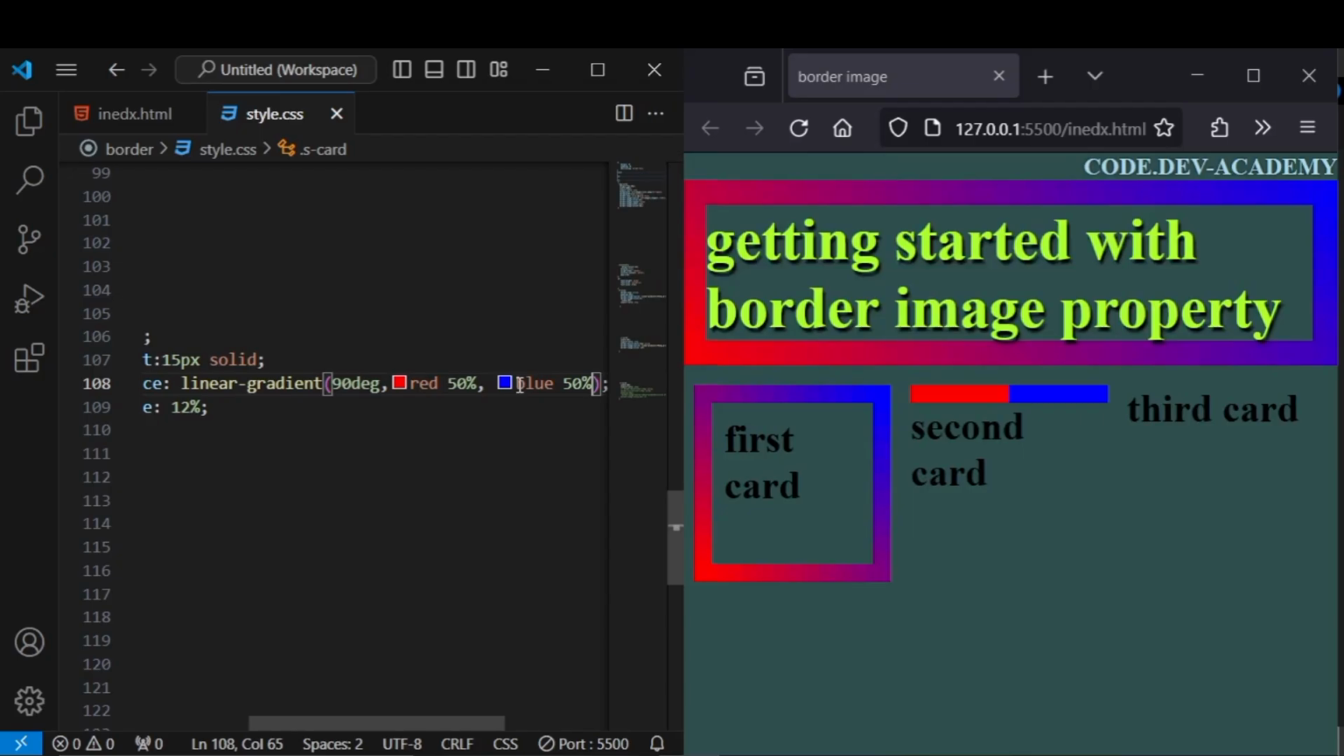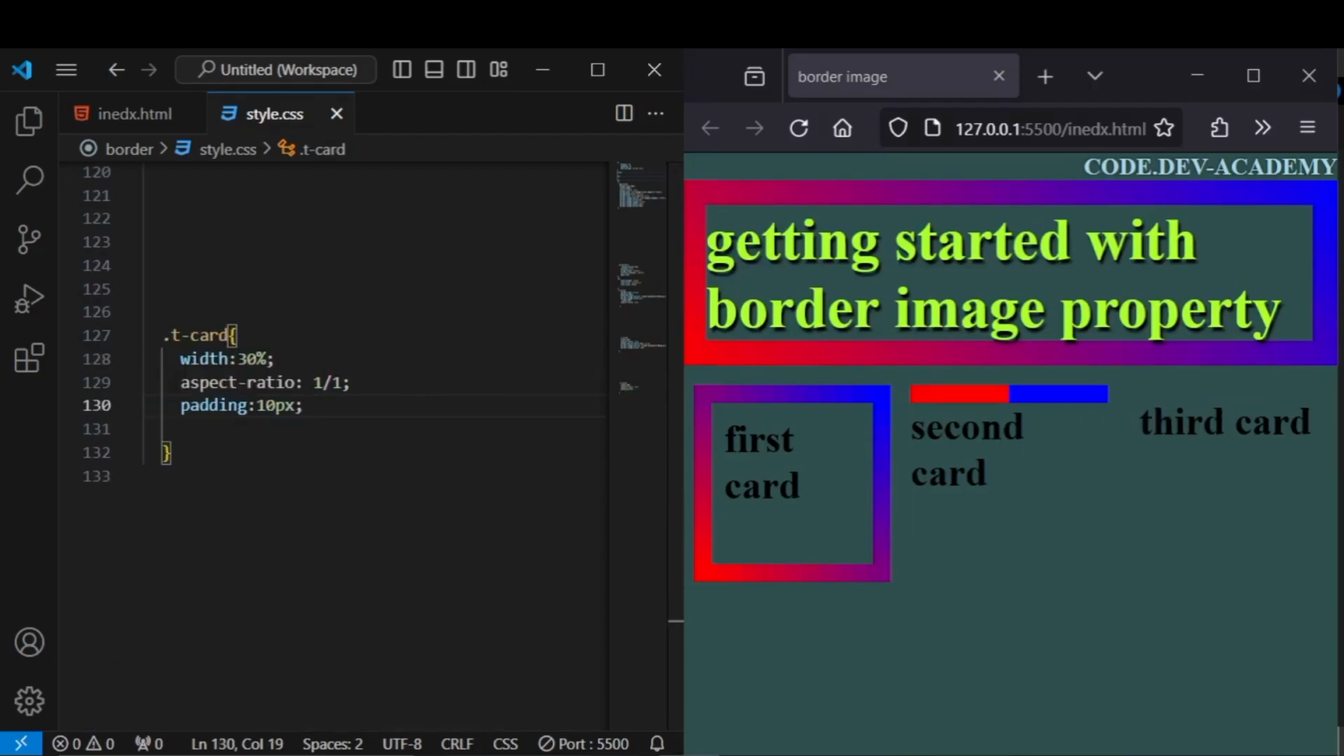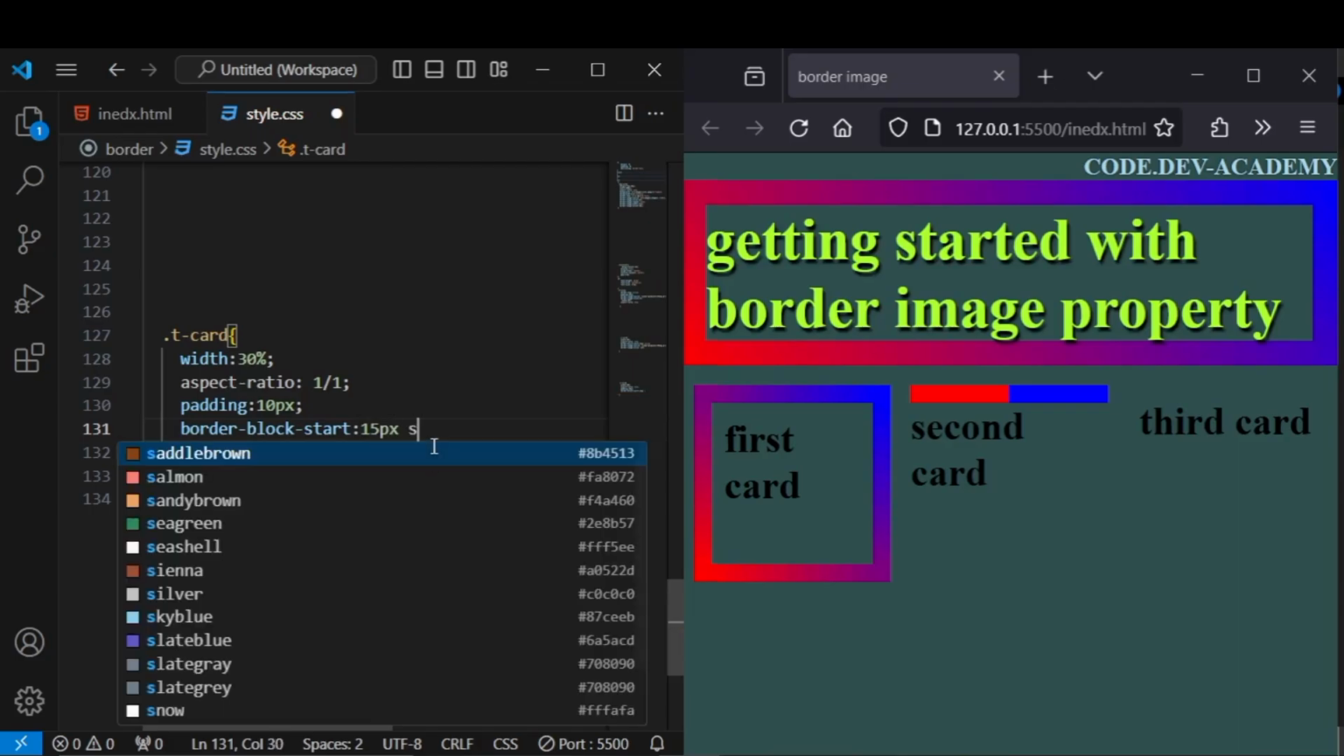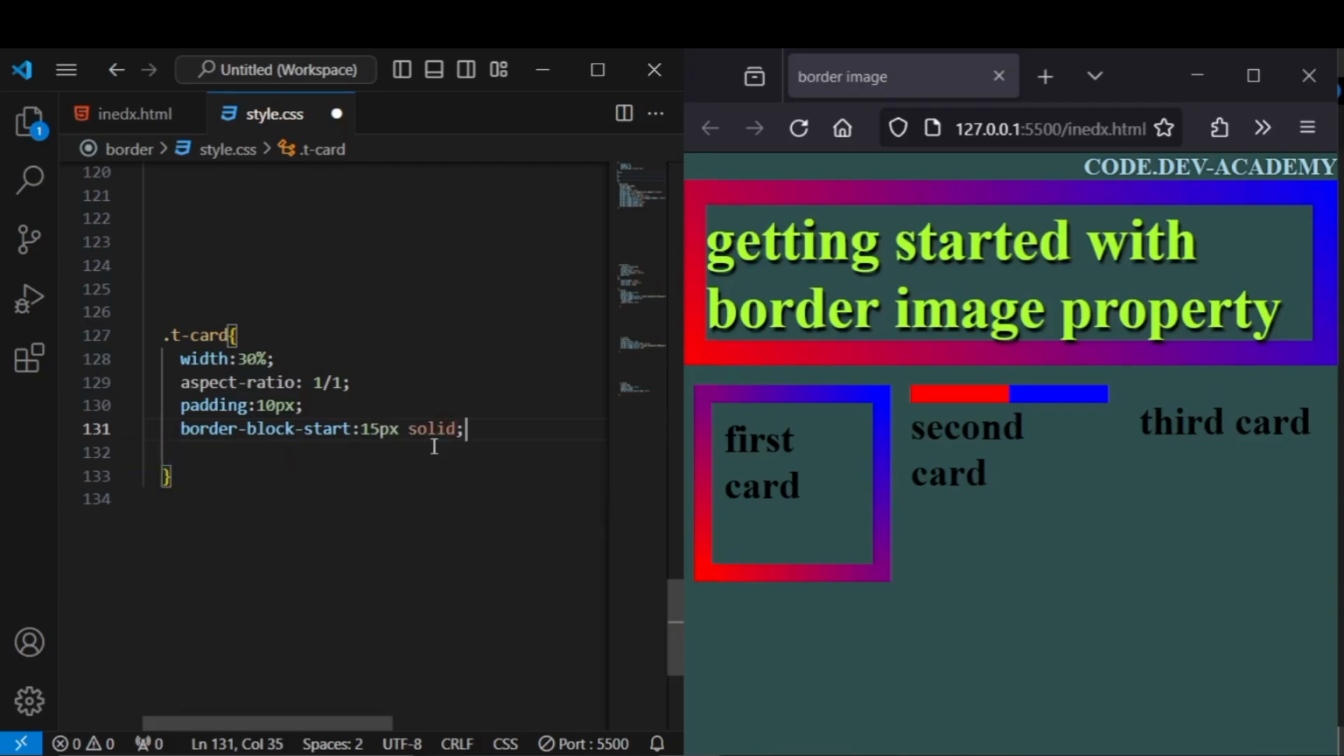So this is my third card, and in this case we're also going to look at a different style we can use to give a gradient to our border. Since we gave a different style to the first card and a different style to the second card, we're going to give a different style that you can use for your third card. So I'm going to target my top border, which is border-block-start, and give it 15 pixel solid. The moment I save here, now I'm having my top border.